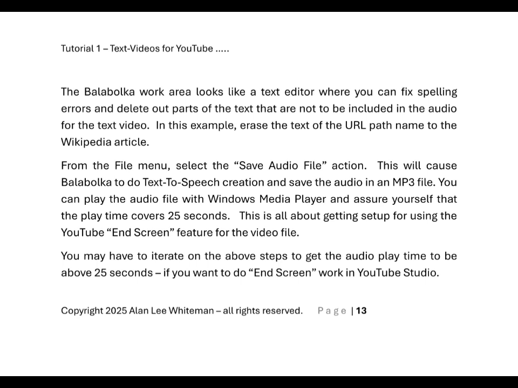This is all about getting set up for using the YouTube end screen feature for the video file. You may have to iterate on the above steps to get the audio playtime to be above 25 seconds, if you want to do end screen work in YouTube Studio.